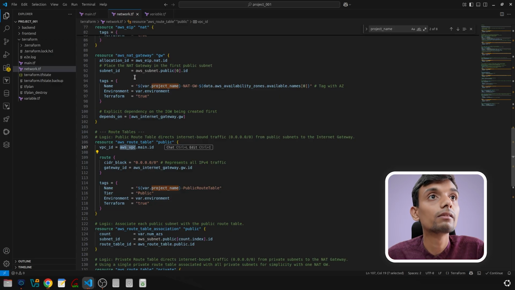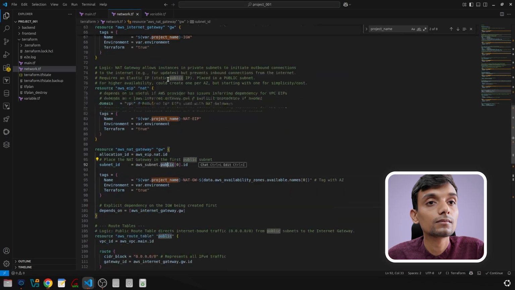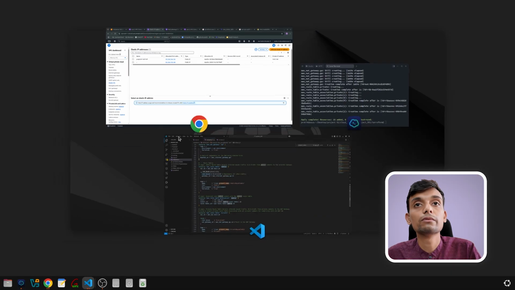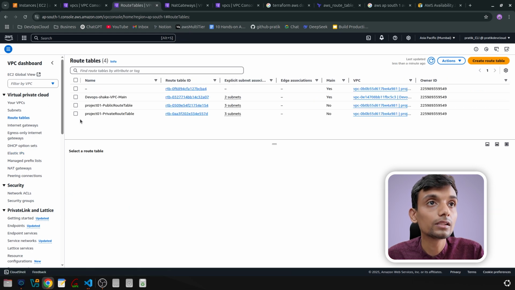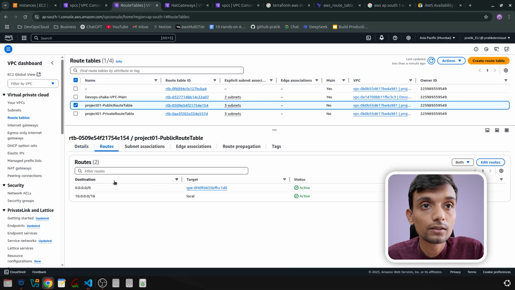You can see here, where is the subnet? It's the public subnet. Another one is the route table. In the route table we need to associate some values. Where is the route table? This is our route table. This is your public route table, this is your private route table. Now I am going to show you the difference. That's the important thing. Routing.